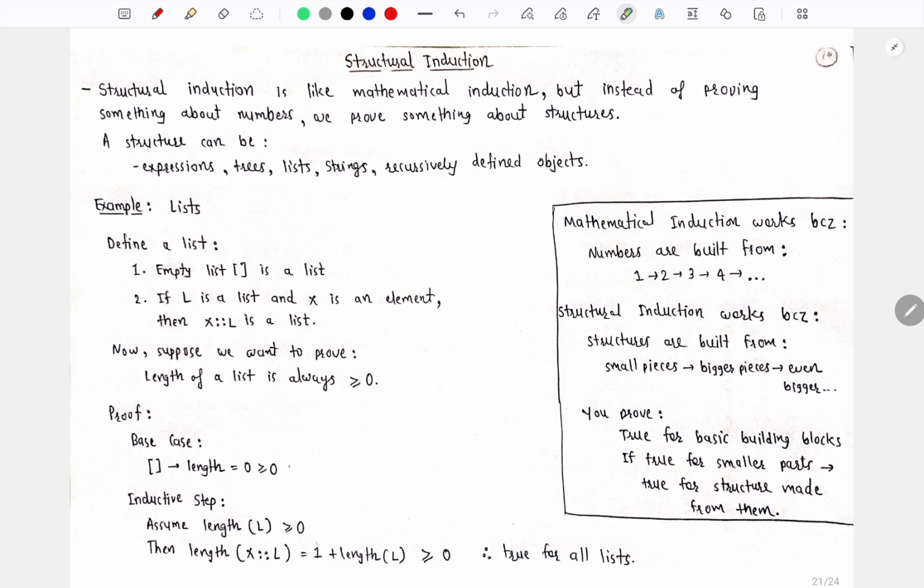And for structure induction, structures are built from small pieces, then go to the bigger piece, then even to the bigger piece. That means you prove that it is true for basic building blocks. If true for smaller parts, then it is true for structure made from them. Right? Structure induction is like mathematical induction only, but instead of proving something about numbers, we prove something about structures.